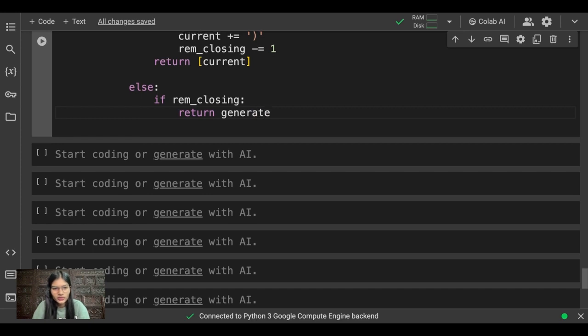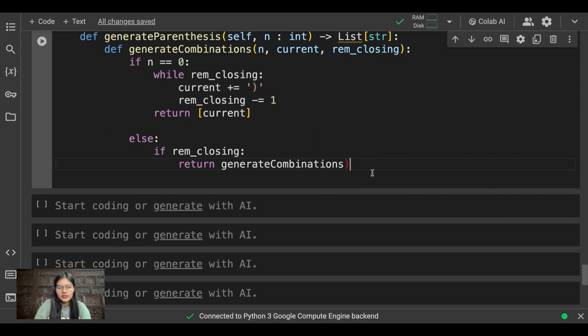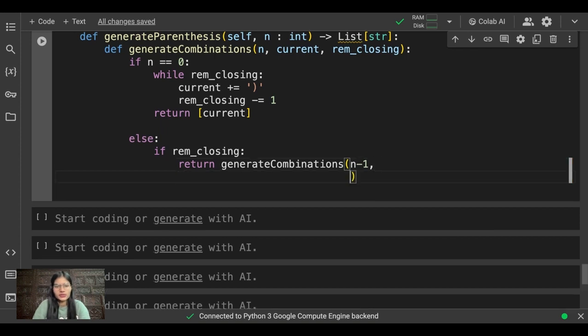So generate, where's the combination? Yeah, generate combinations function. And into that, I am going to do first of all n minus 1, comma. I'll be using this from here. That will be current plus, again now I'll be using this opening bracket, just the opening bracket, okay, comma, rem underscore closing, which we were having, and that will be plus 1. That's it. This is the first thing that we're returning.